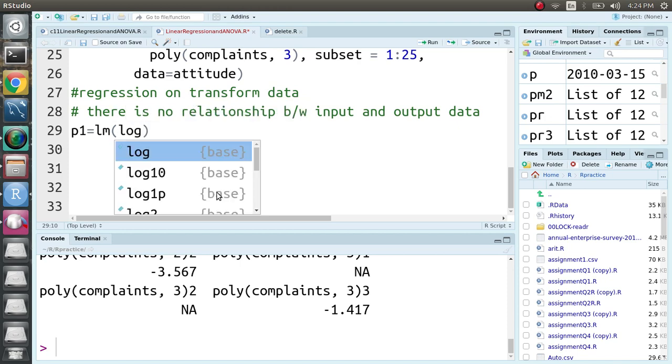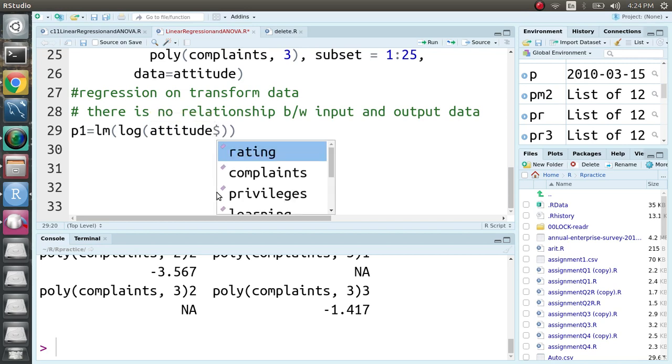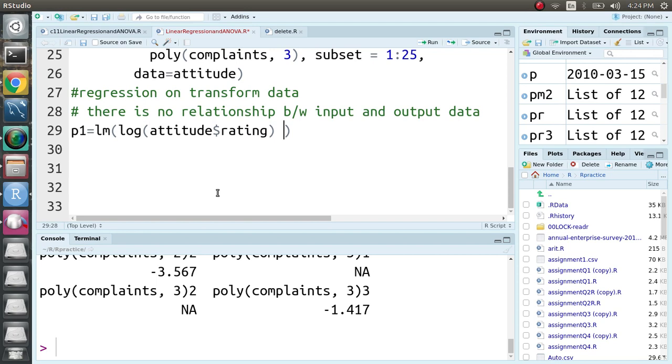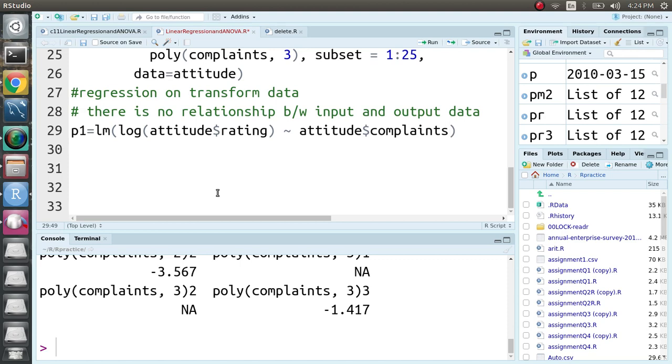So there is no relationship, so you can make the input variable with the log term. The data is equal to attitude data, and you want to use the data frame of the rating, and along with that make the predictions with the attitude data of the predictor like complaints. So you'll give the values here.